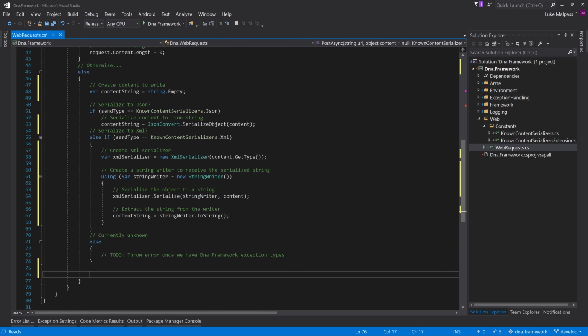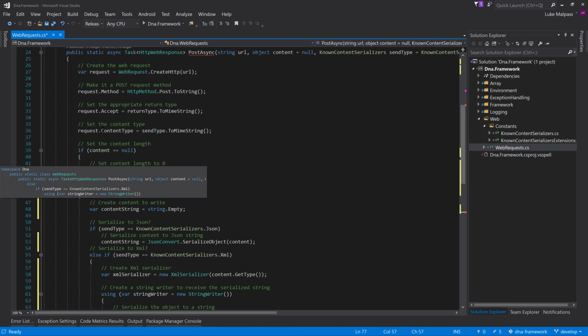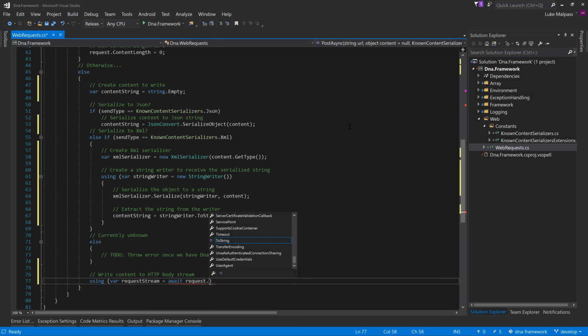So after we've done that, after we've basically created the string, we then just want to write it to the body, and this is where the post comes in. So now, write content to body stream, to HTTP body stream to make it clear. So to do that, we do another using, because we need to dispose of the streams. So request stream equals, and then you have to await the request, the HTTP, the web request thing we made above here, the actual web request. So we await the get request stream async.